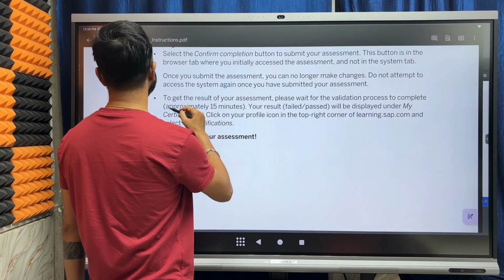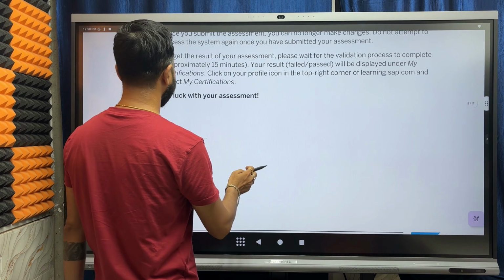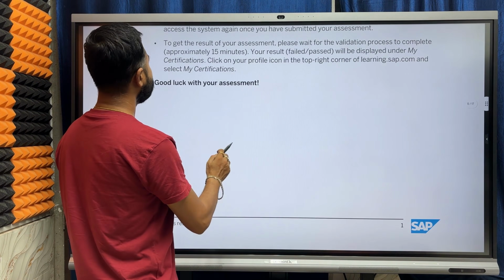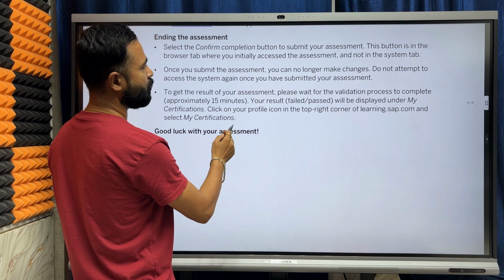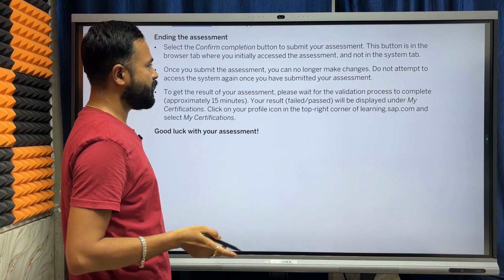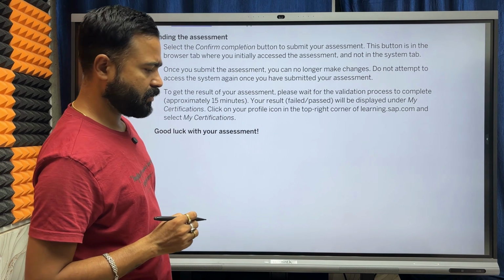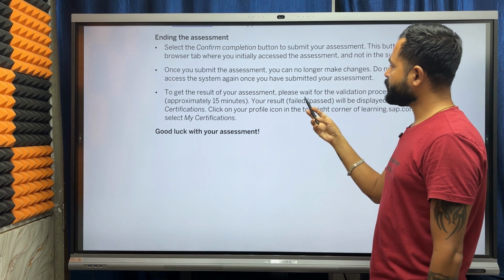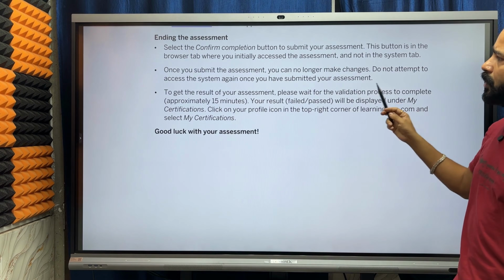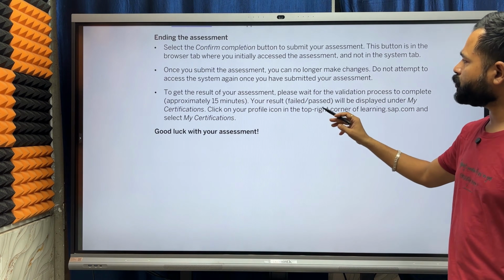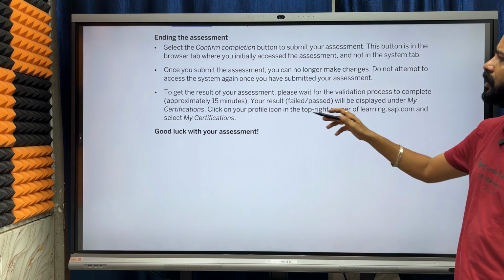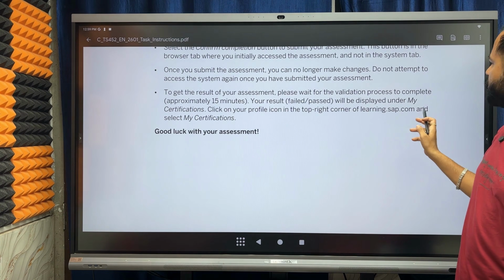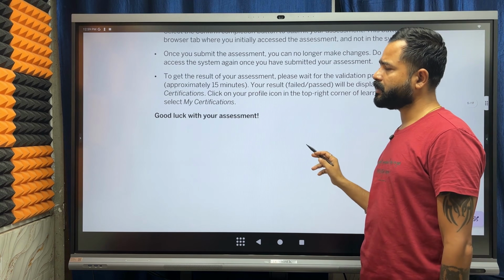Okay, so now let's go back again to the assessment. Good luck with your assessment. Here you can see what kind of things you need to do, that is a must. First thing, to get the result of your assessment, please wait for the validation process to complete, approximately 15 minutes. Your result, failed or passed, will be displayed under My Certification. Click on the profile icon in the top right corner of learning.sap.com and select My Certification.